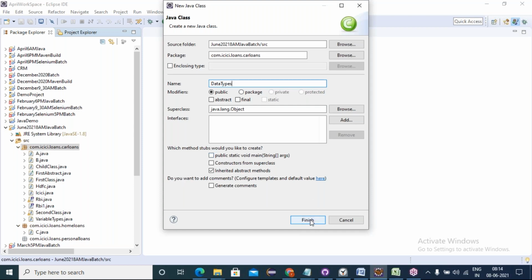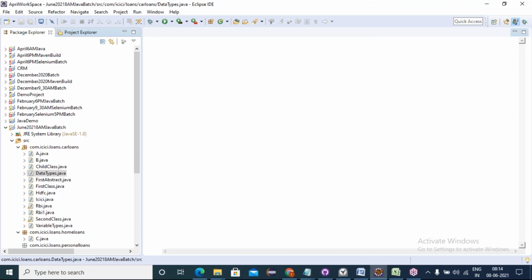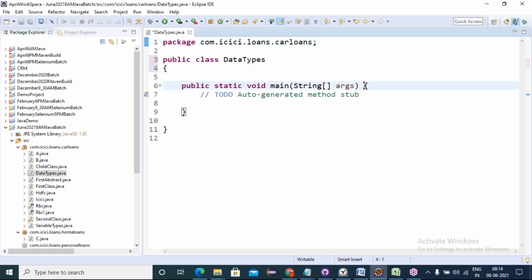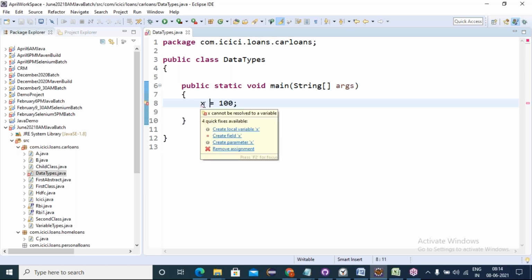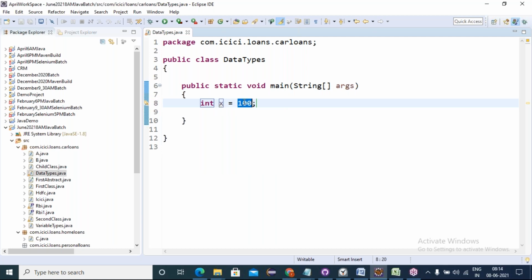Data types. x equals 100. Friends, why am I getting the error? Because it is not declared. x cannot be resolved to a type. It is expecting the data type. It is of type integer, because the value is stored into a variable x of integer type. So for every value, with respect to its type, we strictly have to give the data type.